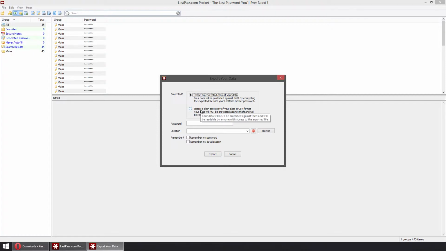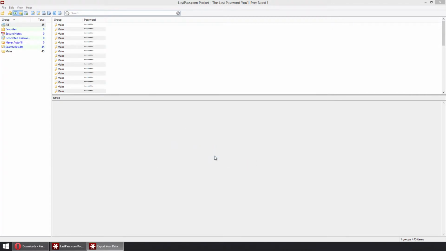So we're only doing this temporarily, but be sure to keep this file safe. So I'm gonna select that and then type in your master password again. Okay, and select the location you want it to be backed up to. I'm just gonna leave it as default, but you can hit browse and specify a location, preferably somewhere locally, so you can keep it as safe as possible. And leave these unchecked. You don't want to remember any of this. And then go to export.